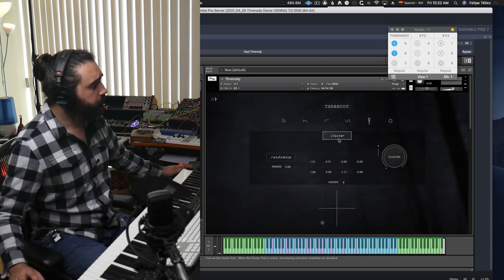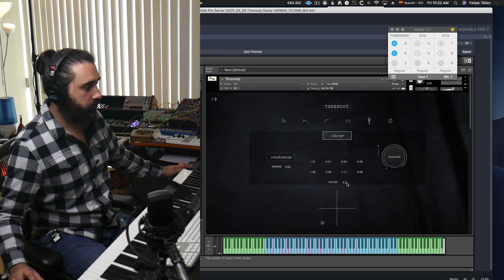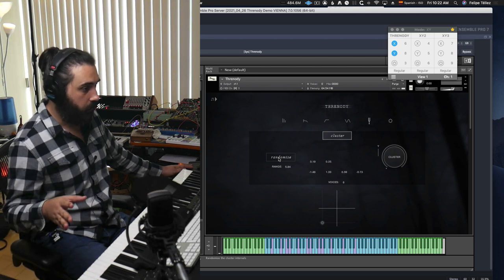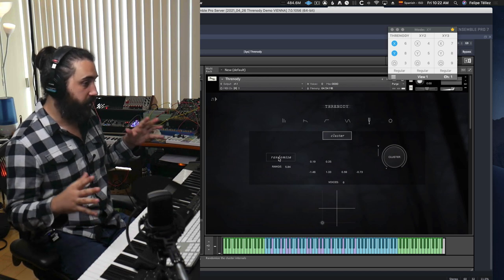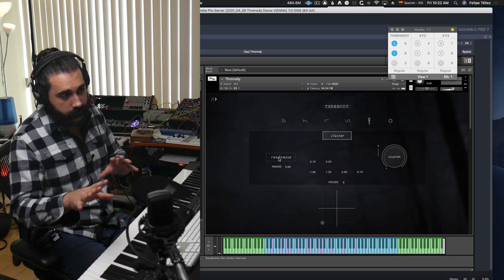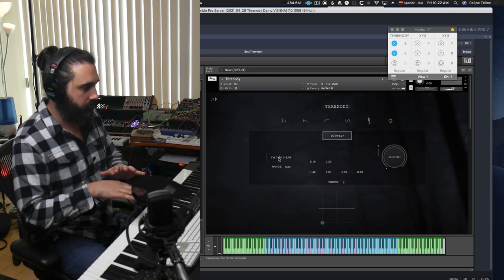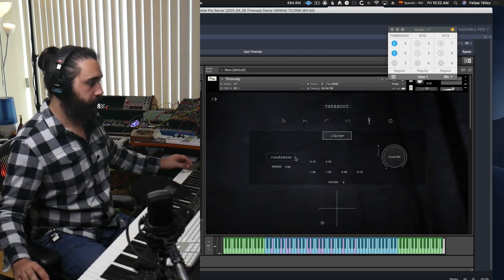So cluster, you basically have a set amount of voices, up to 12. I'm just gonna stay around, let's say six. And you can randomize the values at which those voices are. So you're basically doing a dice toss for a particular cluster of microtones, or you can set that in a bespoke manner. You can basically set your own cluster, depending on what you feel is right.